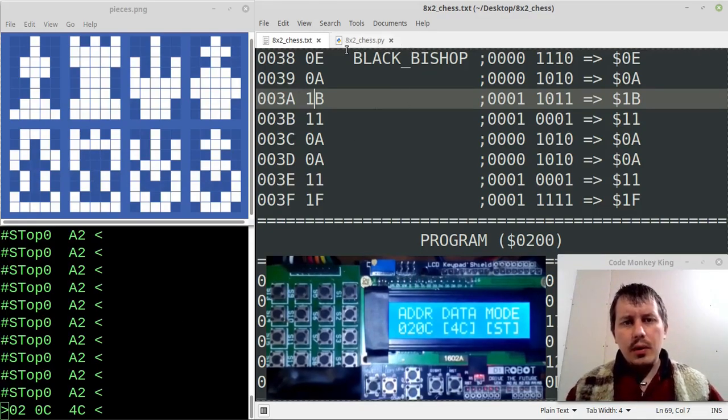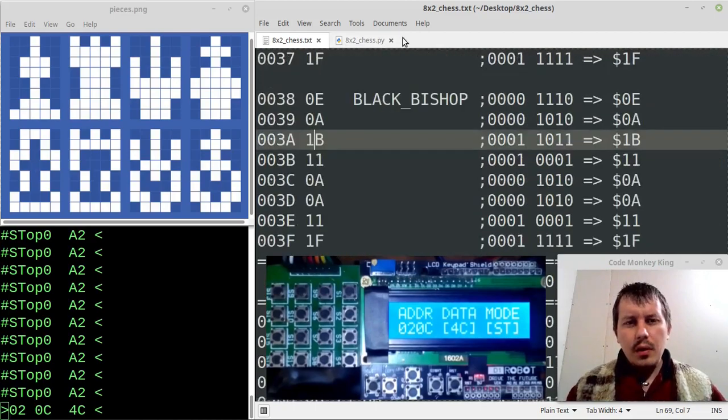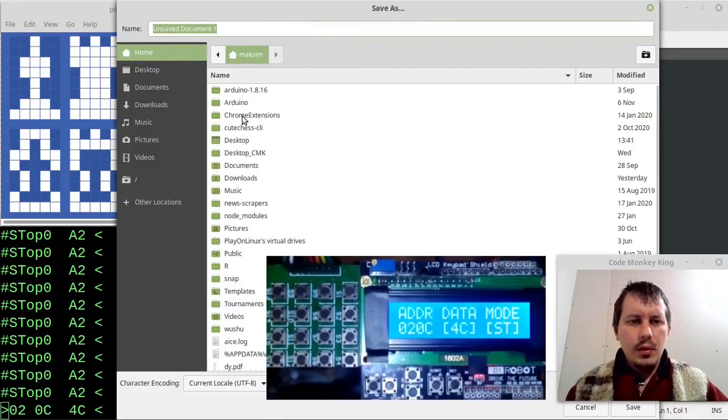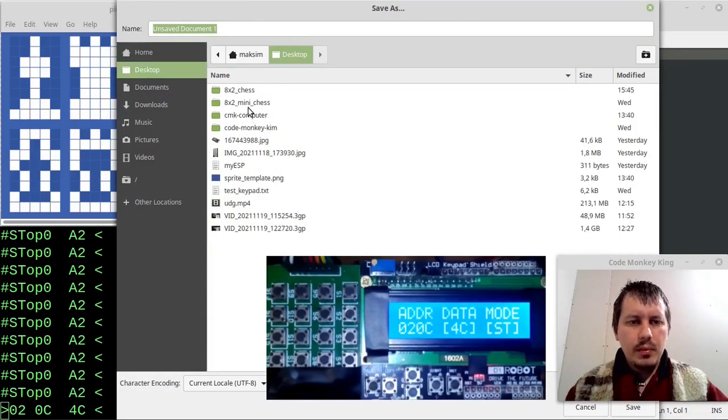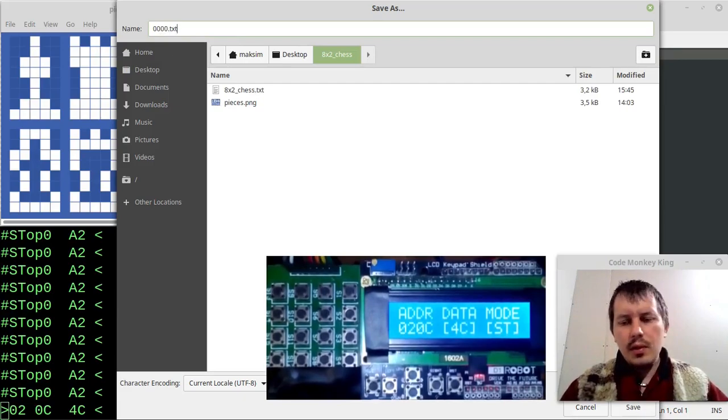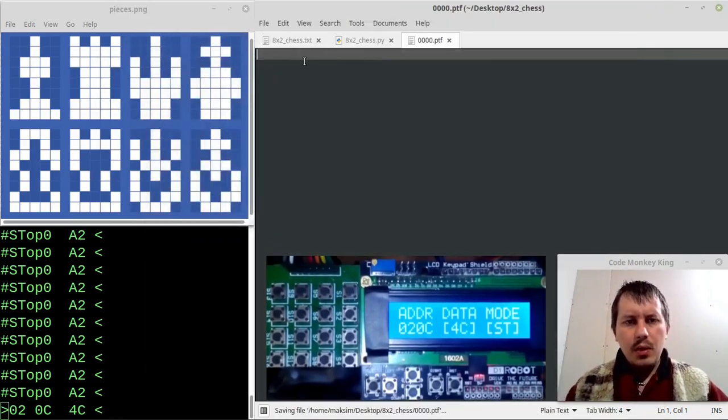So here I create just a new document, and I want to save it to desktop, mini chess, here, and I just call it 0000.txt, so it's the paper tape, or PDF maybe, doesn't matter really what to call it. So here is the trick, here is the magic.